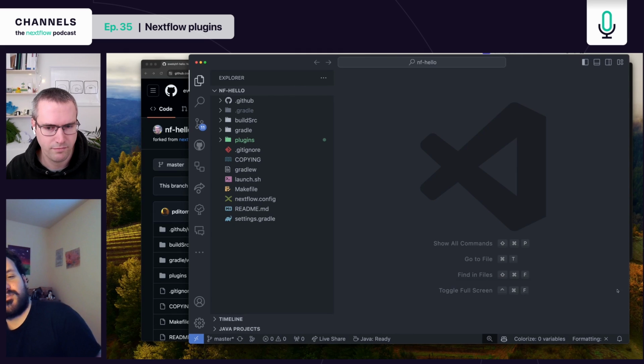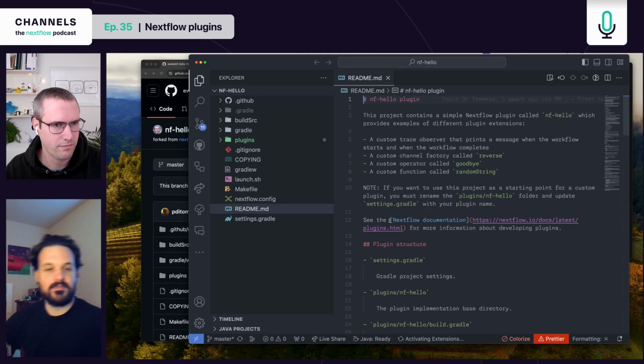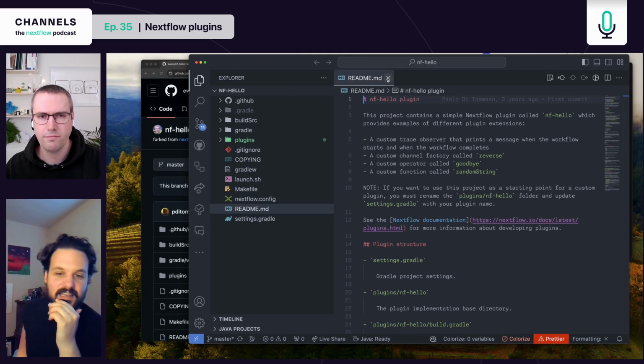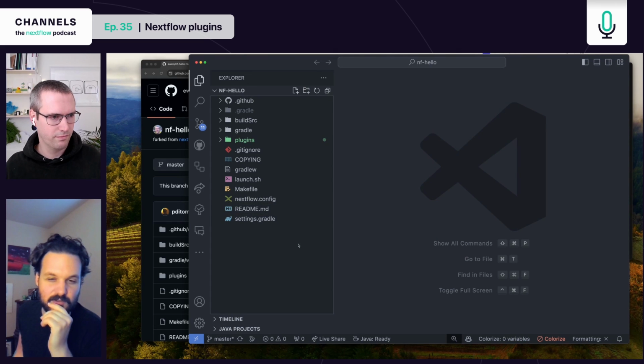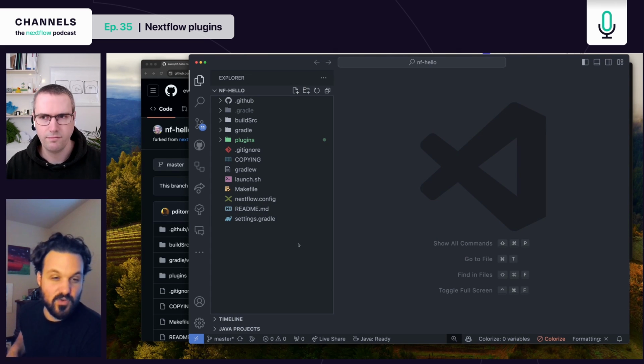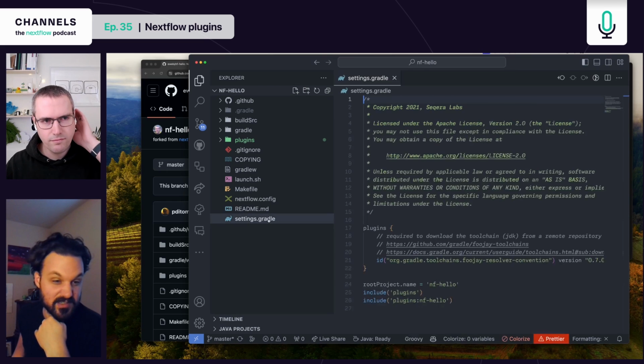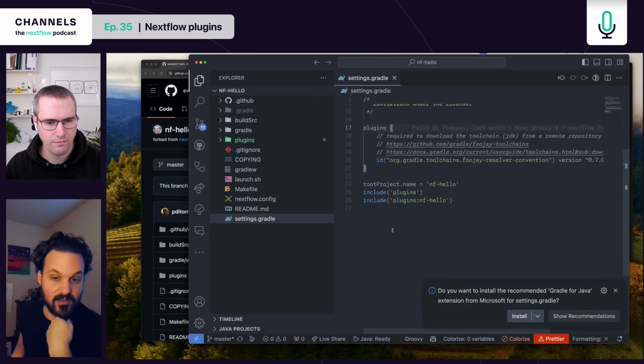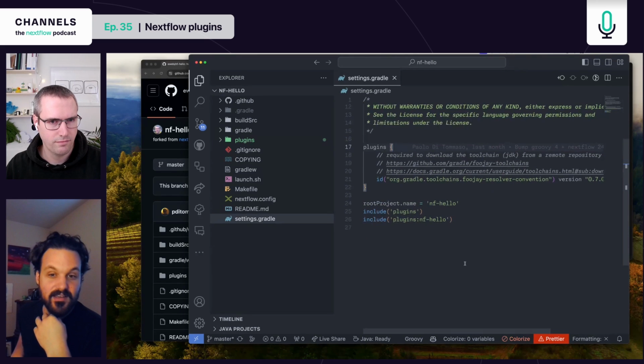Right, so we've seen the README. Overall, what I would say is Nextflow plugins are basically Groovy projects. We use Gradle as the build system. If you're not familiar with Gradle, it's basically a build system. You can kind of think of it as Make, but on steroids.